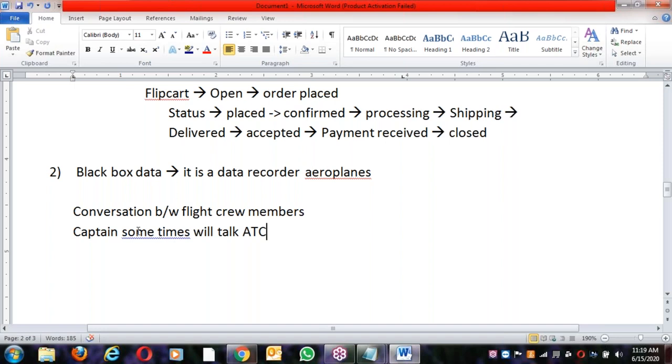So the captain sometimes will talk to ATC, right? Before landing at the airport, traffic should be cleared. Once traffic is cleared, then landing at the airport. For that reason, the captain first of all will talk to ATC, and after getting route clearance from ATC, then you will land at the airport, otherwise cannot. So the conversation between the captain and ATC will be recorded in the black box.